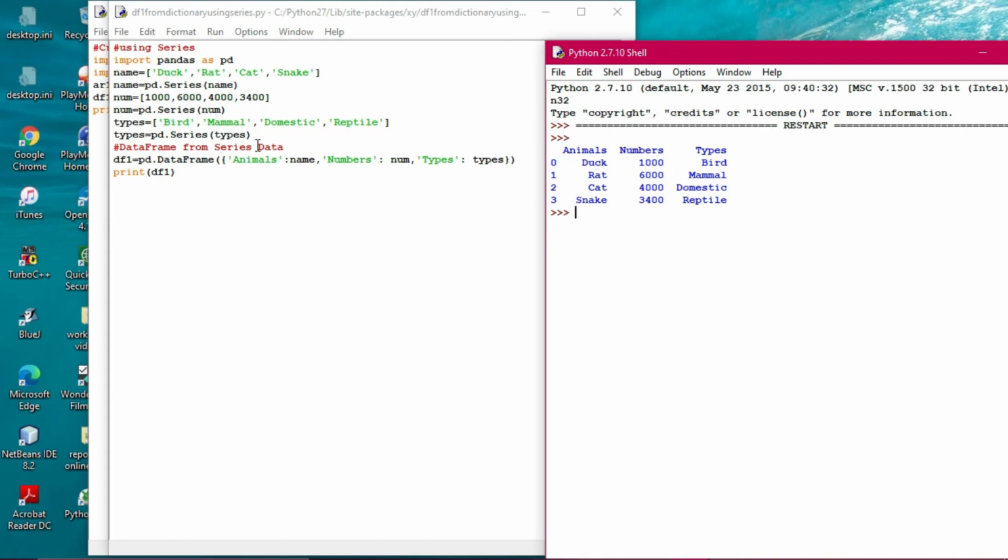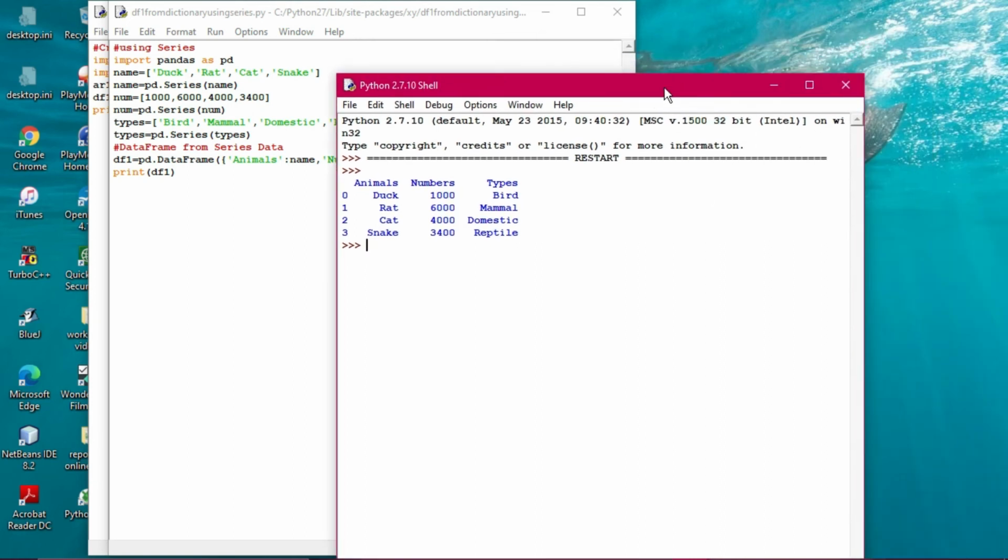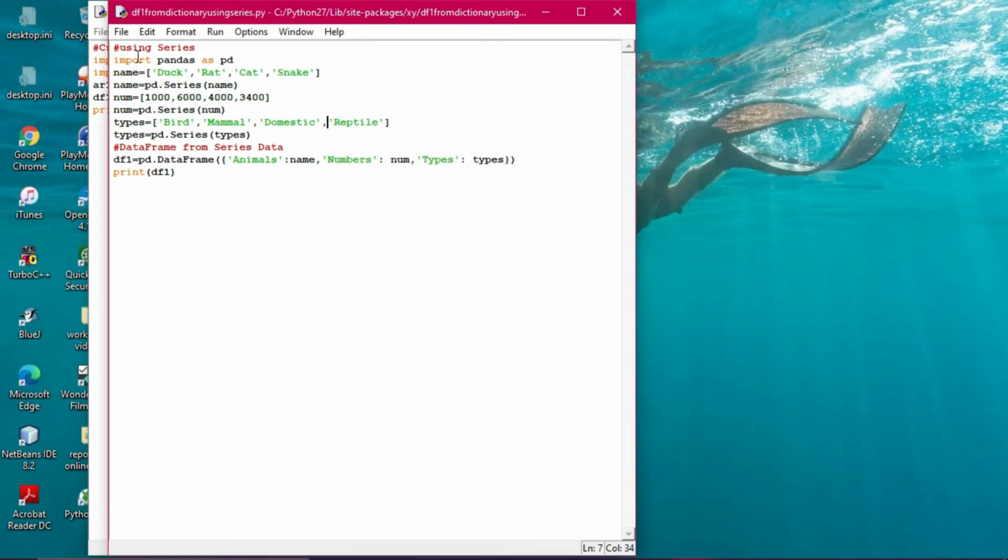So this is one type, and another type can also be created in the same program in this way. Whenever we are doing using series, I'm copying this one, and I'm taking it to another program by opening another file.